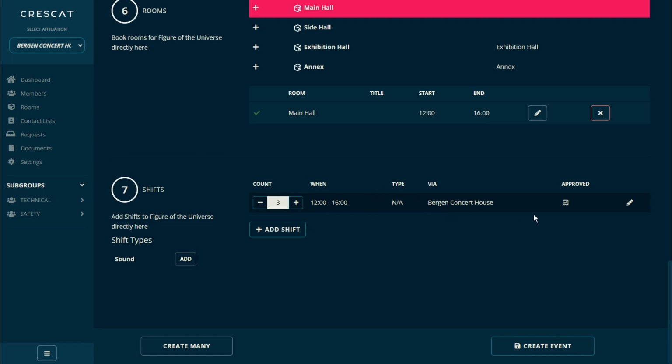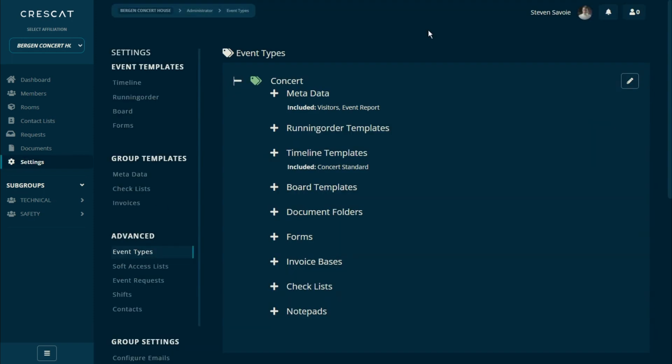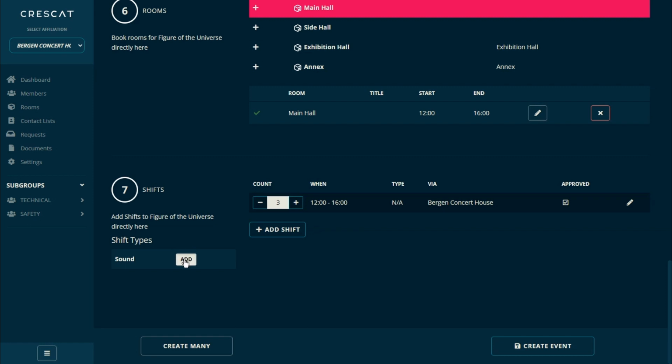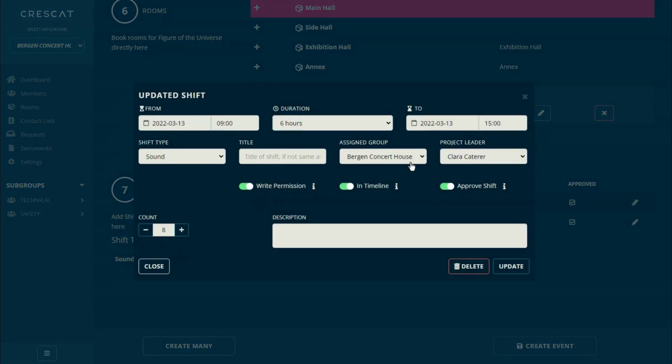And here it is. Now another way that we can add a shift is by having shift types, which, just like event types, are set up in the settings. Here we are, shifts. So I can just add one that I created earlier. And look at that. Now we have type, sound, the duration I specified when I set it up, as well as how many people will be working that shift. Now if we want to change these times, we can just click on Edit, and we can change this to whatever we want.